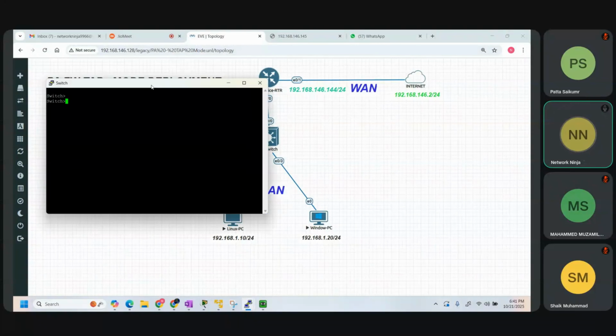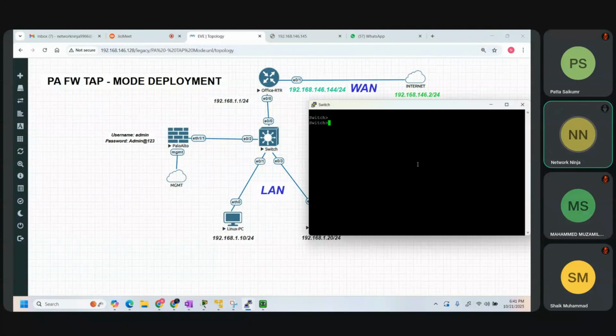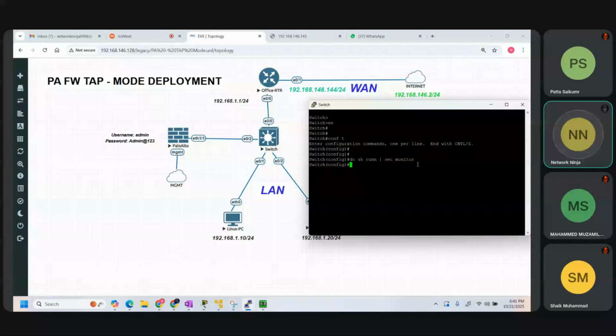Okay, so this is my switch. Enable. Configure terminal. So show run pipe section monitor. We don't have any SPAN configuration, guys. Once we're done, I'll show you again. So the very first command is to configure the SPAN.